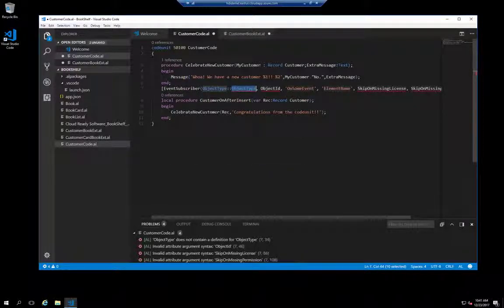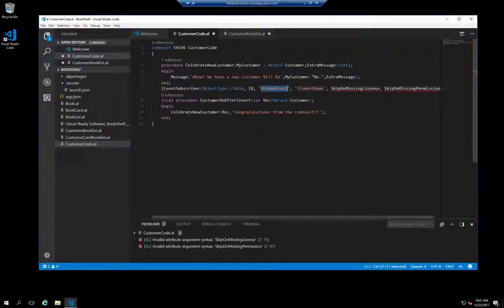First, we specify the object type, table in this case. Next, we tab over to the object ID where we enter the number of the customer table. Next, we tab over to the event definition, which is called on after insert event. It's important that you spell this correctly. The element name must be empty, and the remaining 2 parameters are both set to true.